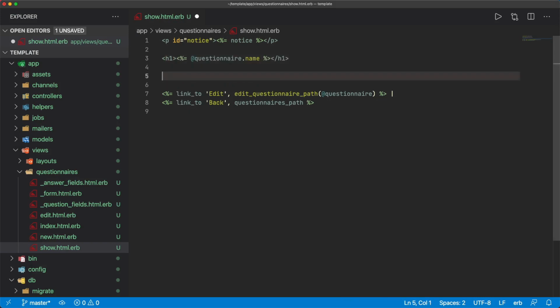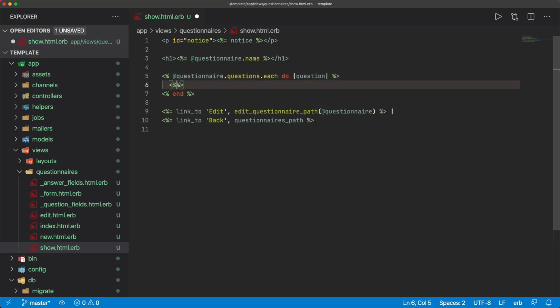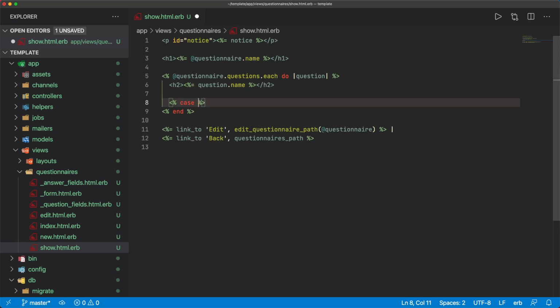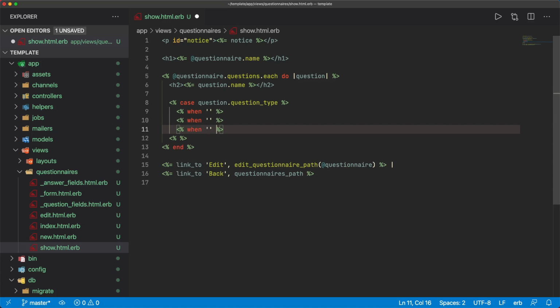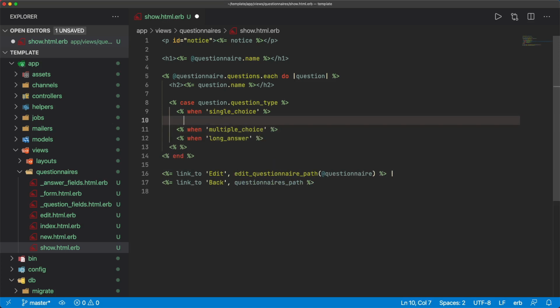So we'll have a heading for the questionnaire name, and then we can loop through the questionnaire.questions. And so when we loop through each one of these, I'm going to create a subheading, and I'm just going to display out the question.name. We can then have a case statement for the question.question_type, and then we can have a different option based on if it is a single choice, a multiple choice, or a long answer. And so probably if I was developing this for a real application, I would probably render out different partials for each one of the choices just so this particular view is kept clean.